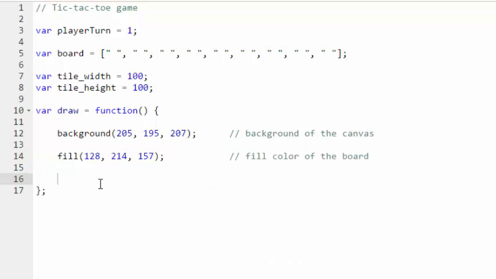Next, we're going to draw the board with the 9 tiles using the rect function. The rect function draws a rectangle using the given x and y coordinates, the width and the height.